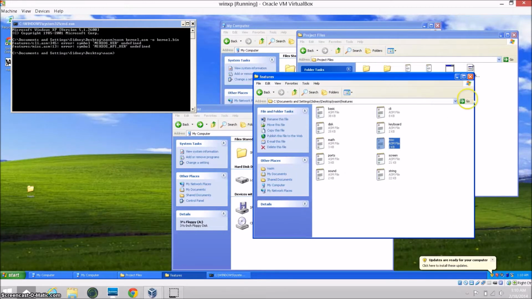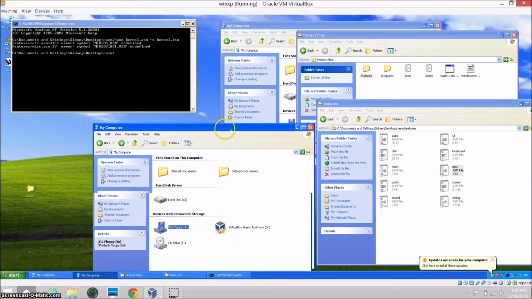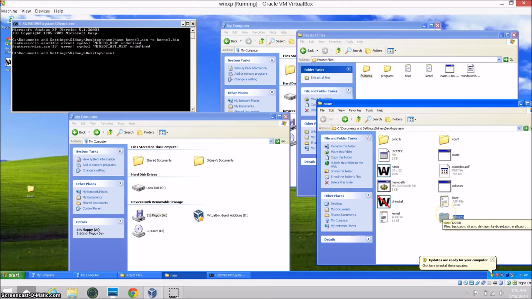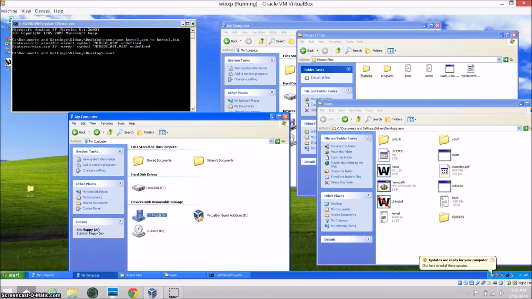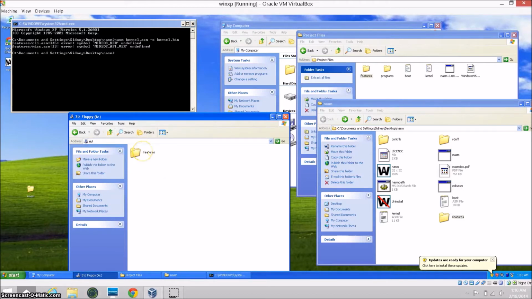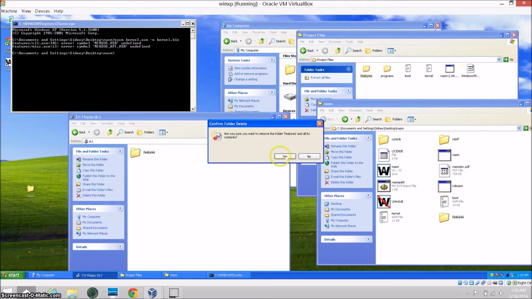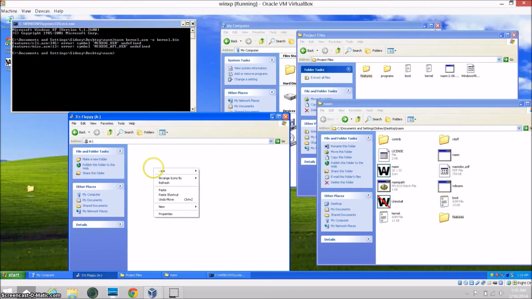Okay, now we actually forgot about this. We're going to need this same folder copied over on the floppy disk with the new modifications.